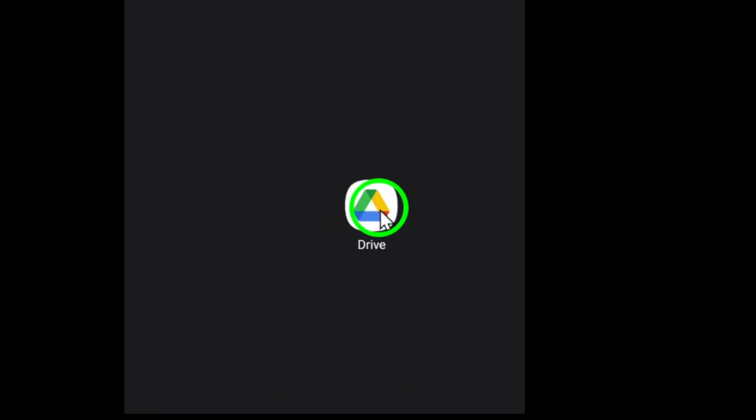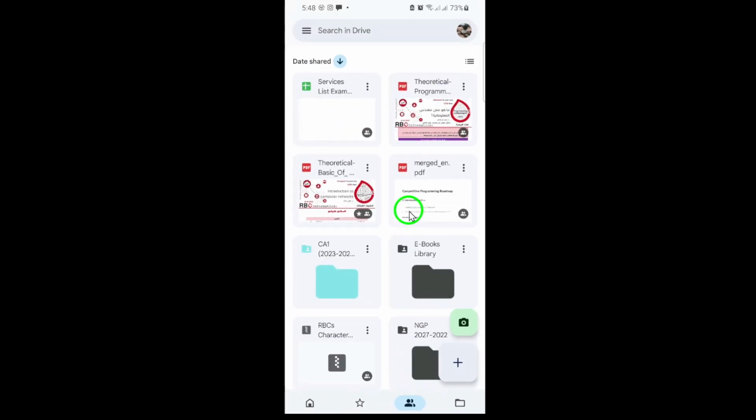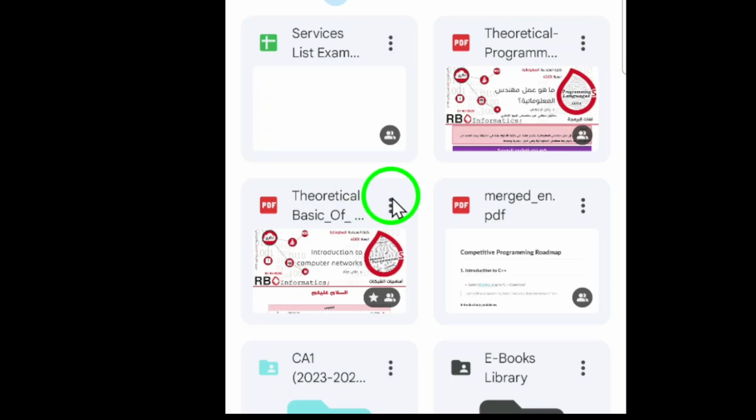First, grab your phone or tablet and open the Google Drive app. If you haven't already signed in, make sure you're using the account where the file was shared with you. Once you're in, look at the bottom of the screen and tap on the Shared tab. This is where you'll find all the files and folders that others have shared with you. Scroll through the list and find the file you want to make available offline.